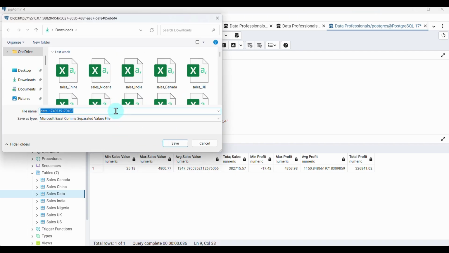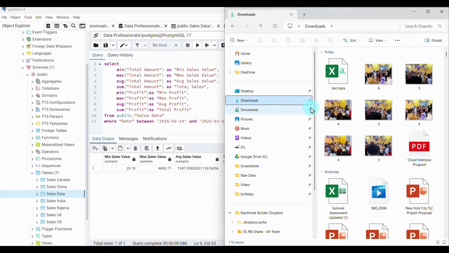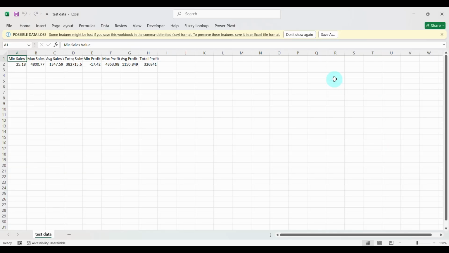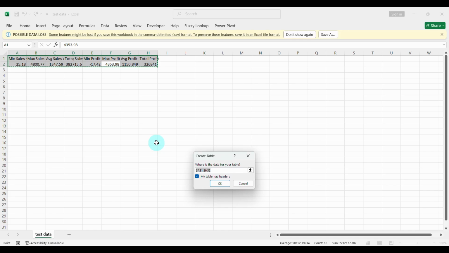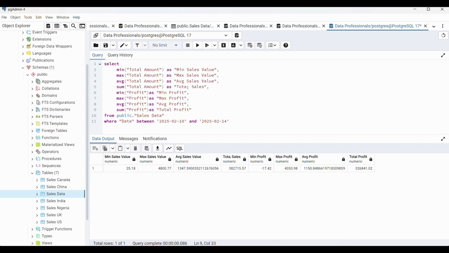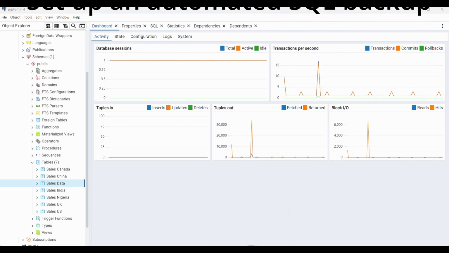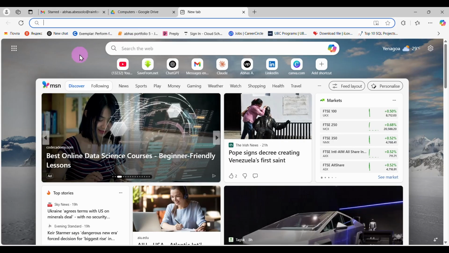If you want the output to come as an Excel, you just click on save. You give a name you want. By default, it will come as an Excel file, right? So now if I come to download, I can see the Excel file that has been generated from the output of my query, okay? Because sometimes a manager can want the report in the form of Excel. Maybe in Excel he is going to use a lot of pivot tables, very complicated ones, and then he just asks you to do that. Now let's set up the automated SQL backup.